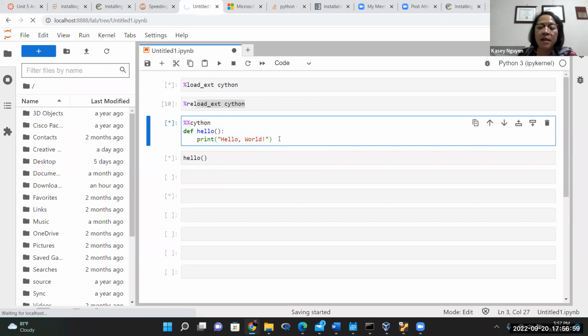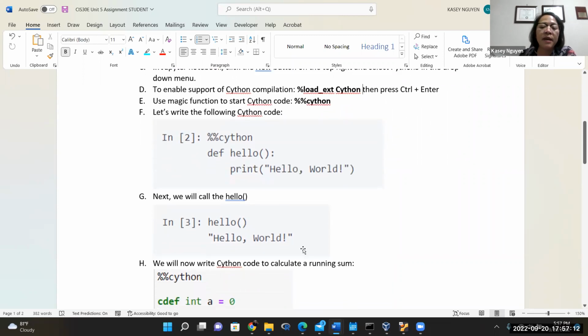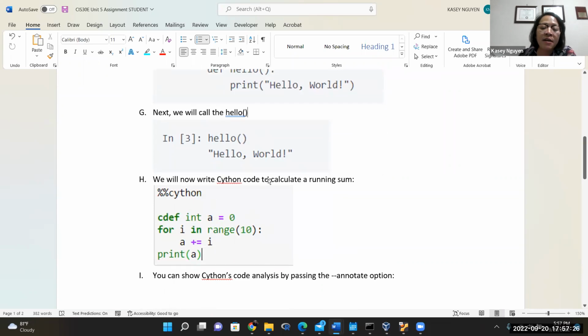And what I can also do is add it to the same. So in my instruction here, what I tell you is in one cell, this is cell number two, we're gonna type in hello world, okay? And then in the next cell, we're gonna call it and it's gonna show you the output like this, hello world. And then we can add another piece of code. So what you can do is you can test them in chunks and be able to output. Okay.